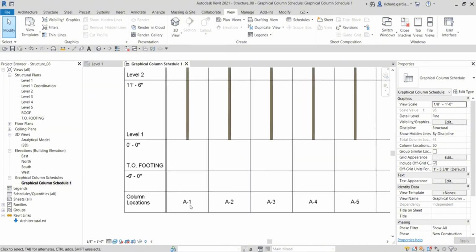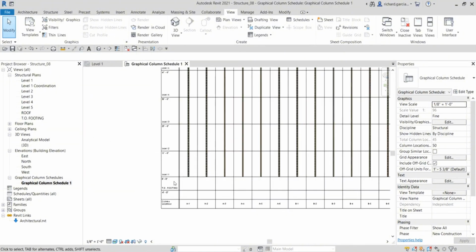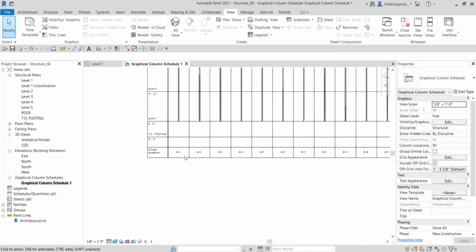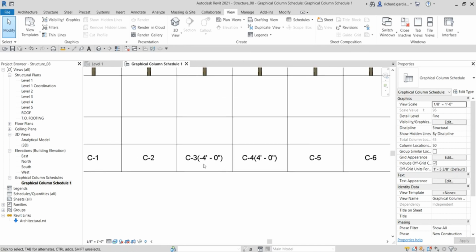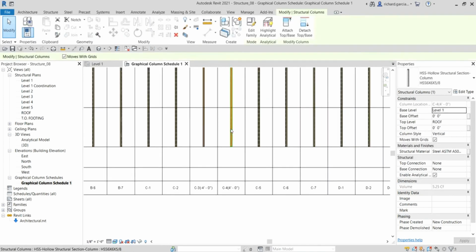Okay. And then you can also see here where it is located. So this column that we have here, which goes from Level 1 up to the roof that we created, is on our A1. There's the column location. And then we also have here the column offset, right? It also includes the column offset. Remember, we offset our columns there.